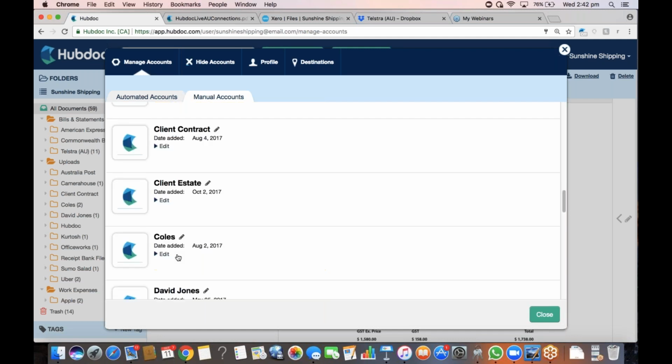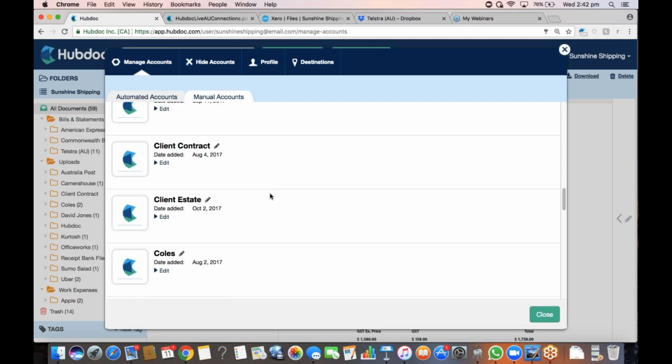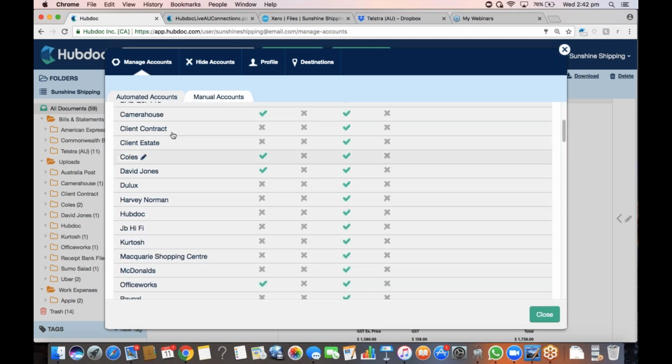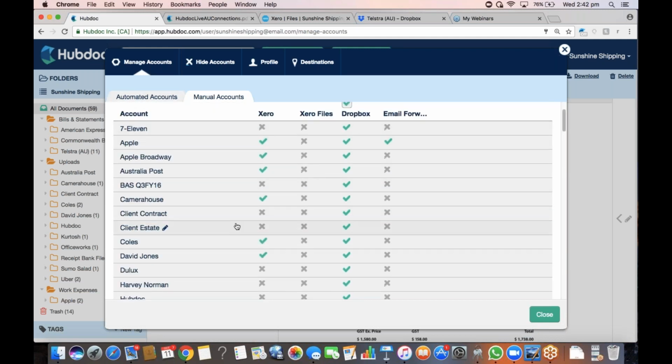And what that's going to do is apply those same rules to all of the documents that haven't been published across to Xero for that supplier. So it's great if you're doing an onboarding job and you've got a whole heap of new vendors in here that you need to set up rules for. Come in and do it at the account level to make sure those rules are applied to everything.